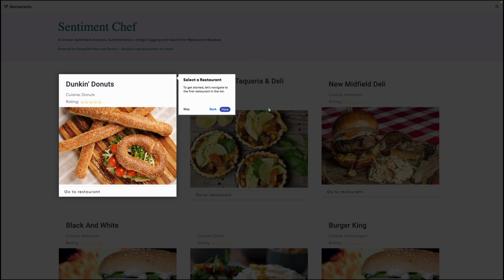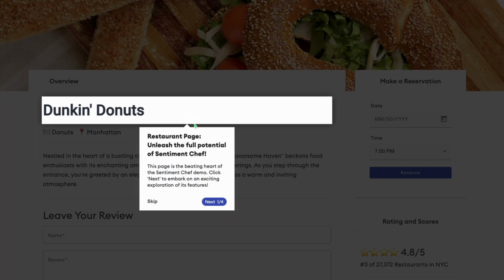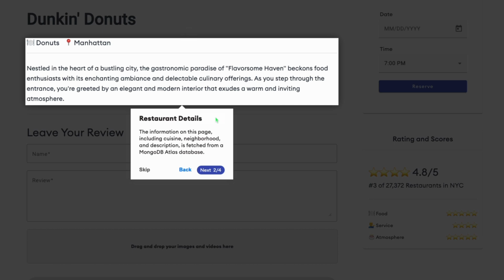To get started, we need to select a restaurant from the restaurant list that we see here, and the self-guided tutorial will do that for us if we just follow the steps. So the beating heart of the Sentiment Chef demo is the restaurant details page. The data for the restaurants is coming from the sample restaurants dataset that you can import in your Atlas cluster when you create it from the Atlas UI.